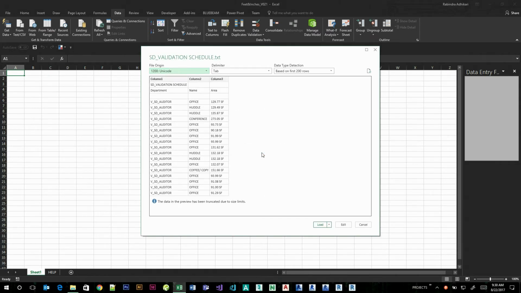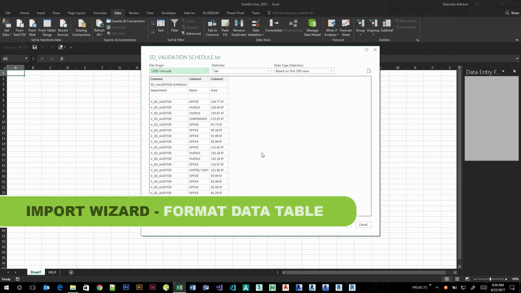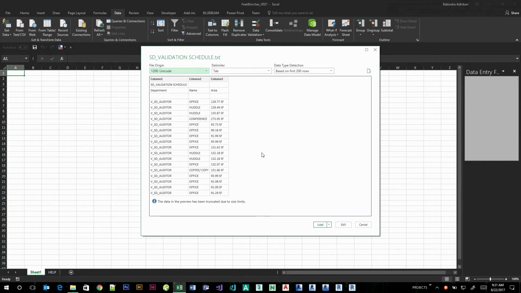The new import data function in Excel is a little better looking in that it allows you a little more editing, which is required for the data to be structured. A couple of things I would like to change: change column 1 name to department, column 2 to name, column 3 to area, remove some of these empty rows, and delete the information that is not structured. To do that, I'm going to go to the Edit tab.